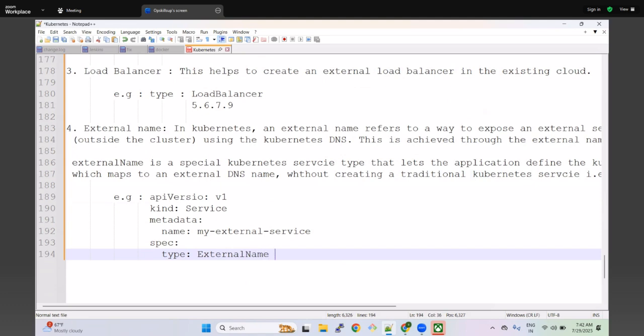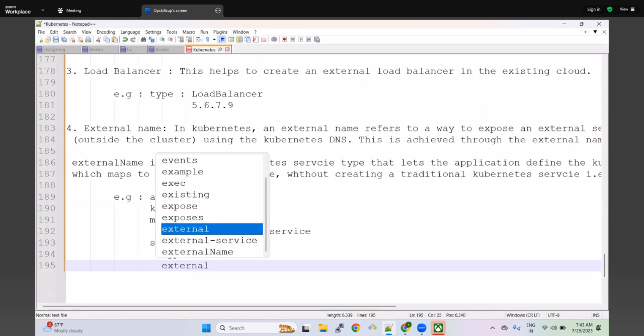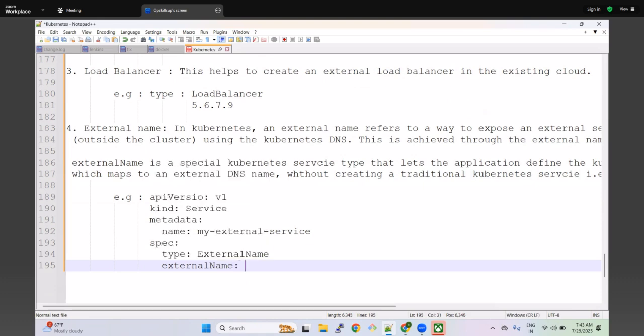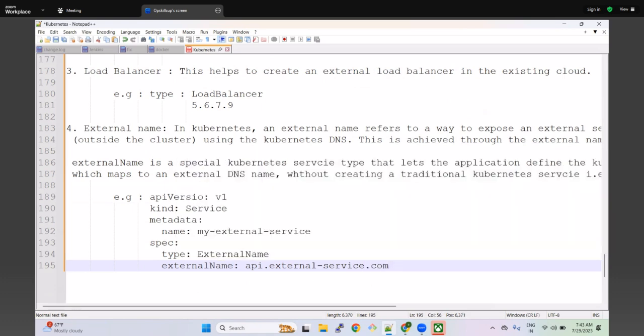Sorry, there should not be a space whenever you're using any of the services in Kubernetes. Okay, now the externalName colon, we use, just an example, external-service.com. So this is the external name, the domain that we use to expose our application that you have. You getting my point here? So this is the domain. This we use to expose our application from inside the cluster to outside the cluster using the Kubernetes DNS.